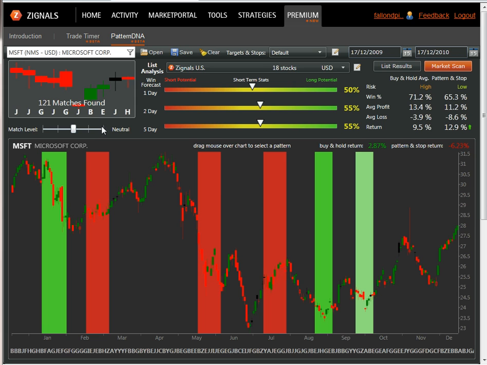And the degree of match level is a sort of stringency factor which is derived from DNA sequencing algorithms, and it's a patent pending technology by Zignals which allows you to match these patterns into historic periods.